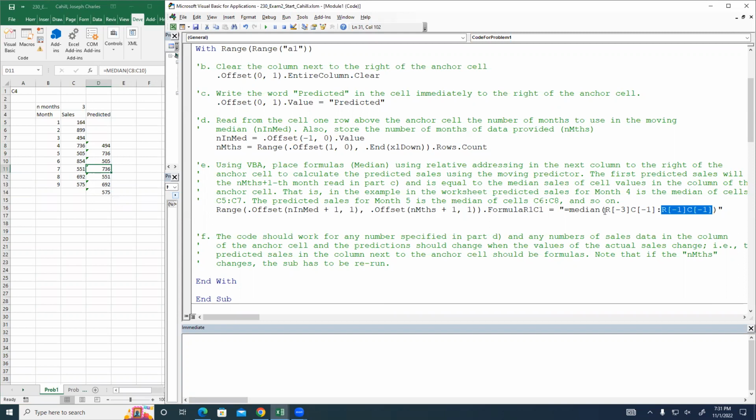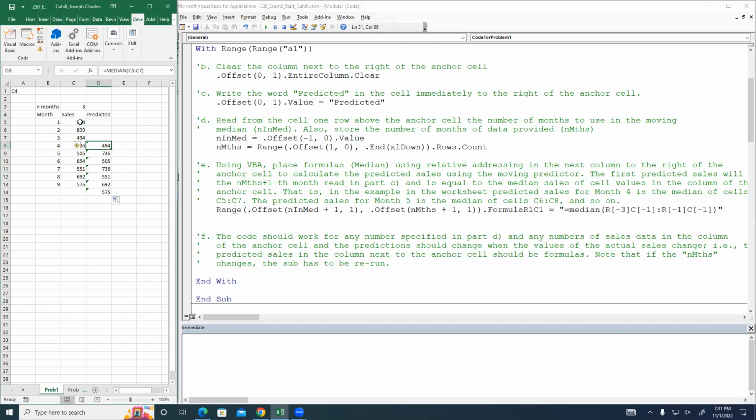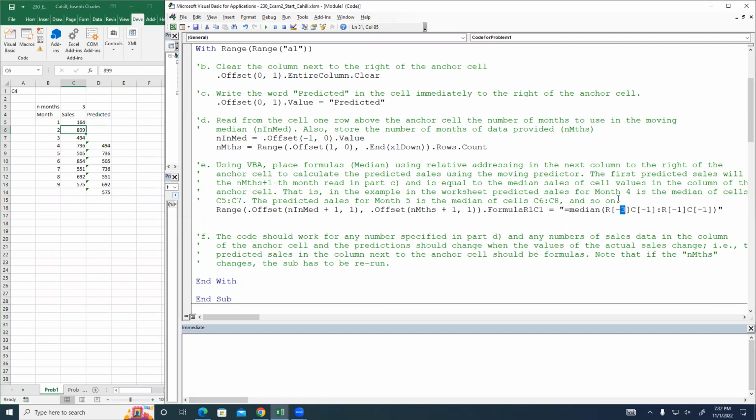What changes is the first row. So here, I want to go to this first row. I want to go up 3 and over 1. But when I'm looking down to this next value, I want to go up 3 and over 1, which is a different value. So here, this 3, we know is equal to what variable? It's equal to, yes, n in med. So here we want this to be n in med.